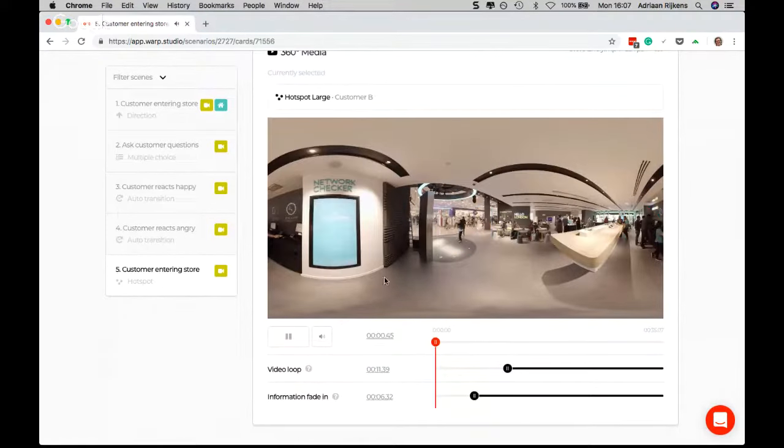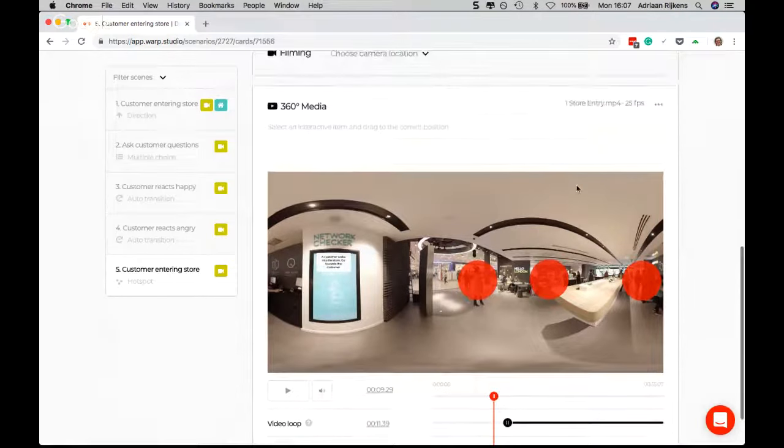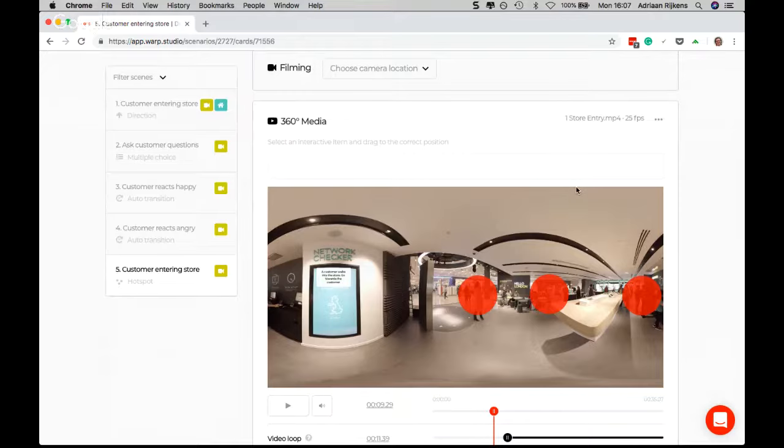So in this scene, a customer walks into the store, but you've got here also a customer, and you've got here some customers. So now something would happen if you would look at those customers. And I can imagine that you don't want these hotspots to show because they're quite big, they're quite intrusive in your VR scene. So there's also another functionality if it comes to hotspots.